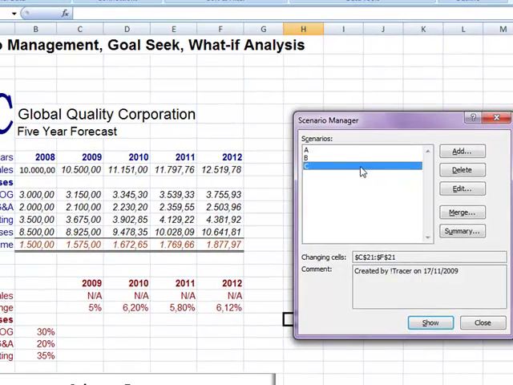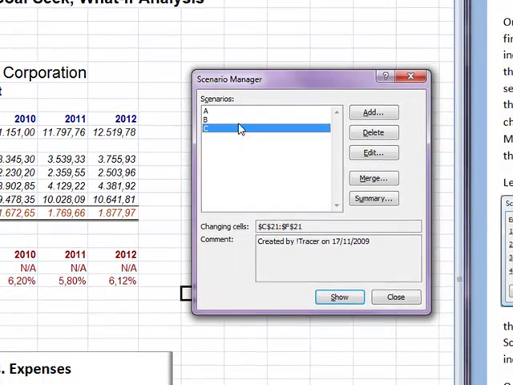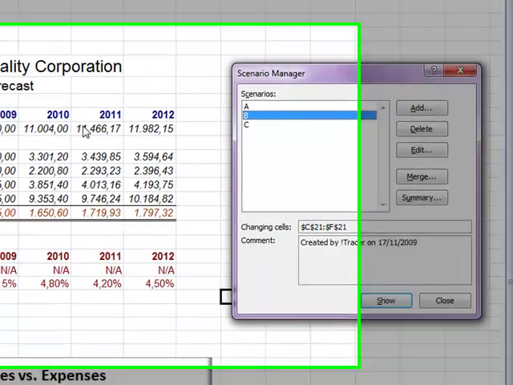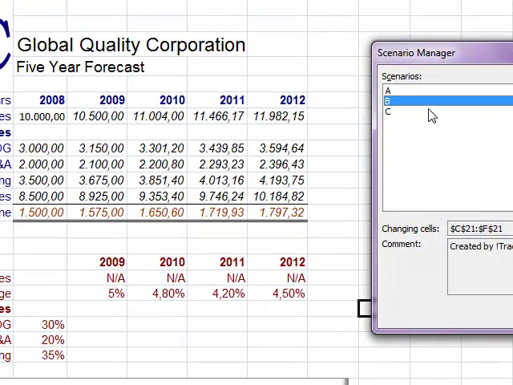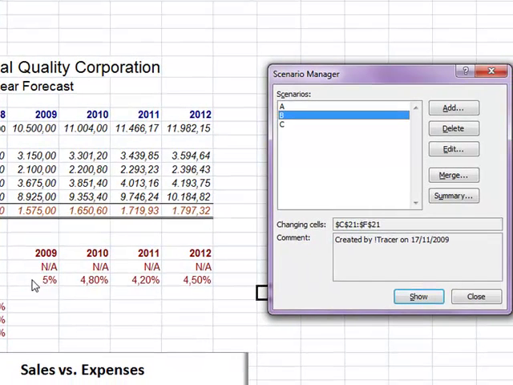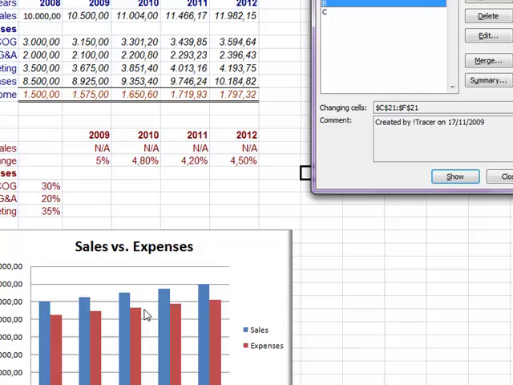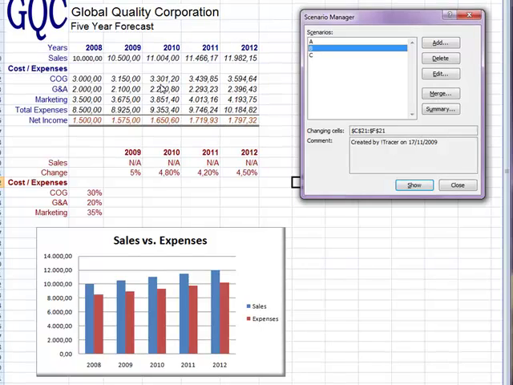Now, having the three scenarios, we can switch from one scenario to another by just double clicking here. See? If I double click on scenario B, everything has changed because scenario B has placed the data that I entered in the corresponding cells in the range that I specified as the changing cells. And if you observe, not only have all the numbers changed, but also the chart has been adjusted to reflect the changes that have occurred to the data from which the chart comes.